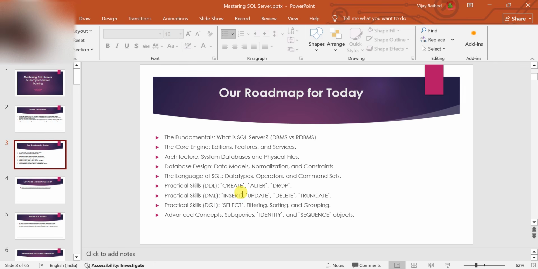After that, we can go through the practical skills like DDL, data definition language, nothing but the create, alter, drop. Practical set second, that is DML, data manipulation language, insert, update, delete and truncate. Practical set third, DQL, select, filtering, sorting and grouping. Also we will consider advanced concepts like subqueries, identity and sequence objects.